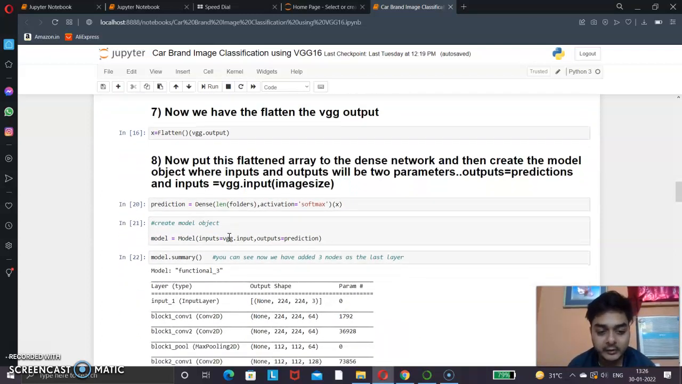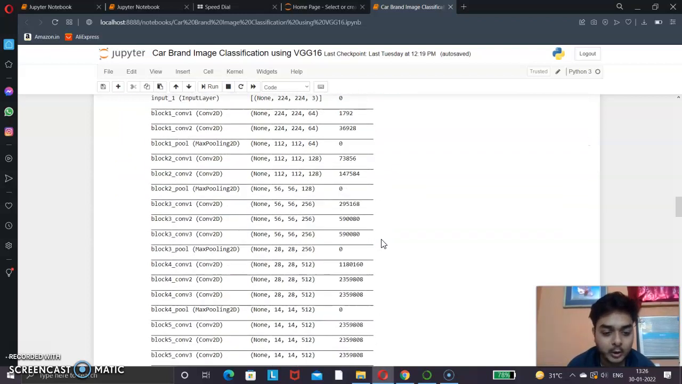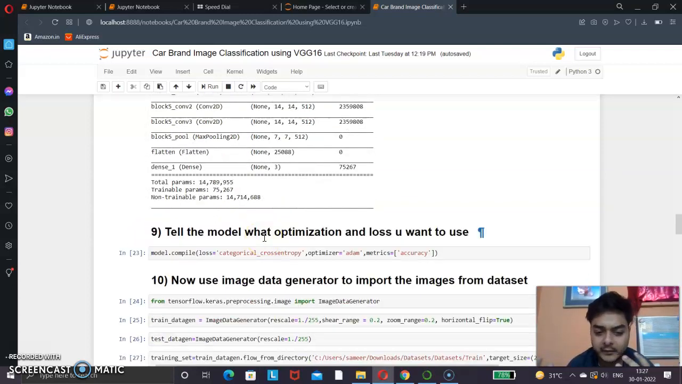Now you find the predictions, and as you can see, we have used softmax as the activation function because we have three categories. If it were a binary classification, we would have used sigmoid, but here we have to use softmax. Then you create the model object, where the input is vgg.input and the output is the predictions, which we found first. You create the dense layer, which is the last layer, the output. The length of folders gives the number of output nodes, three nodes. In model.summary you can see the last layer being added. Then you use the model.compile function.